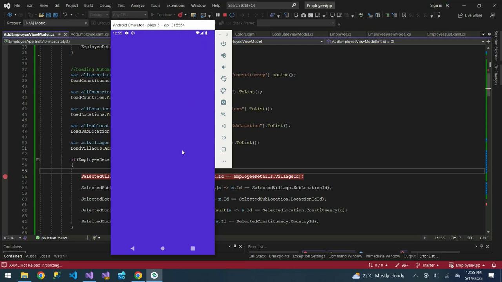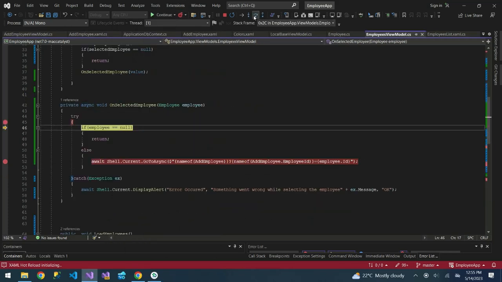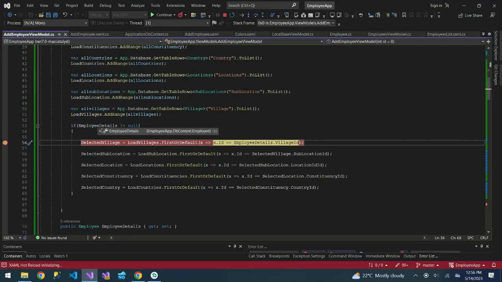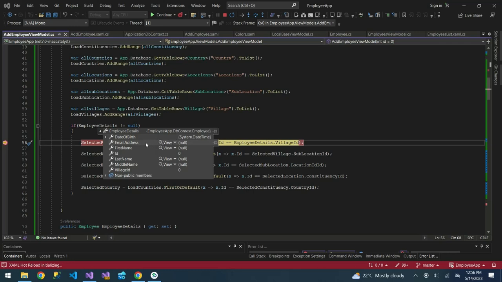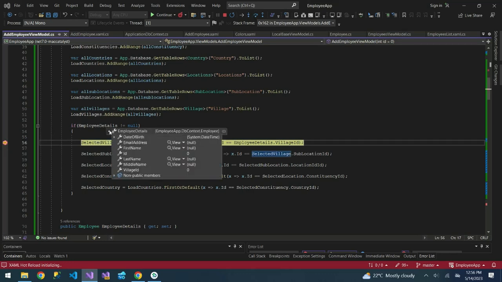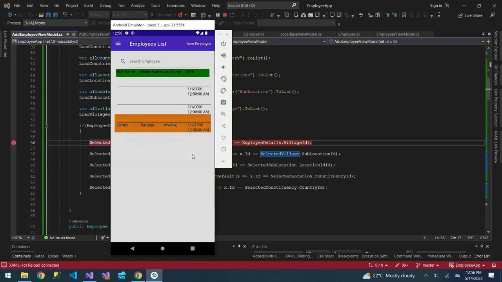So our app is launching. Let's see. So if we click James Karanja, it will take us to the edit page. And you can see our employee data is not null. So this one, we should actually check not only null. Let's see if it will throw an exception. So there we are. Yeah, it will actually throw an exception.